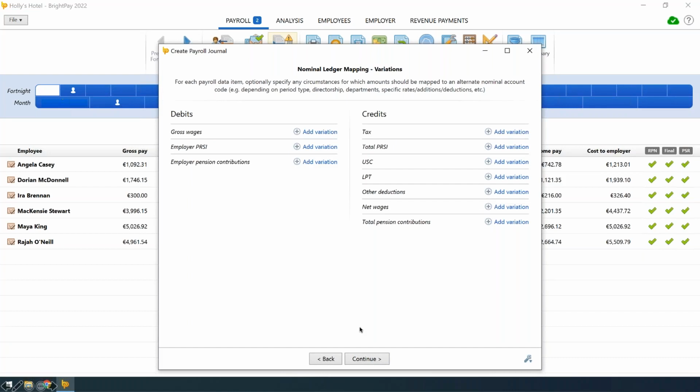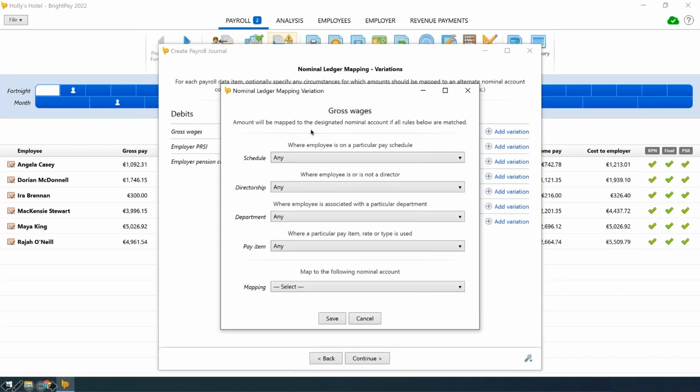And here we can add variables. Here you can specify any circumstances where we want the figures to be posted to a different account. And I'm going to show you how to add a variation to the gross wages. Variations can be depending on period type, directorship, departments, specific rates, additions, and deductions.